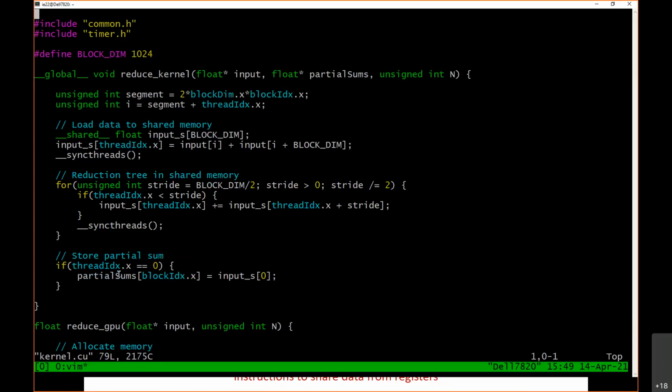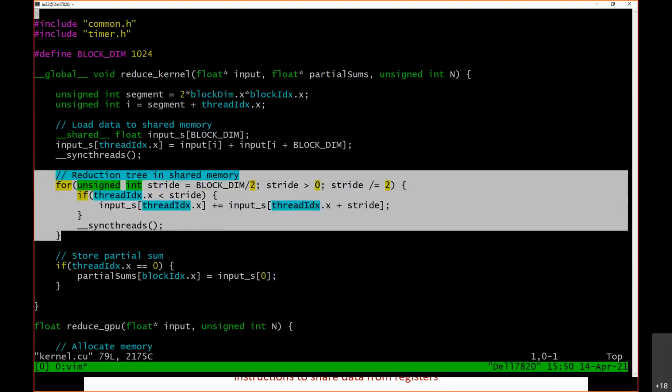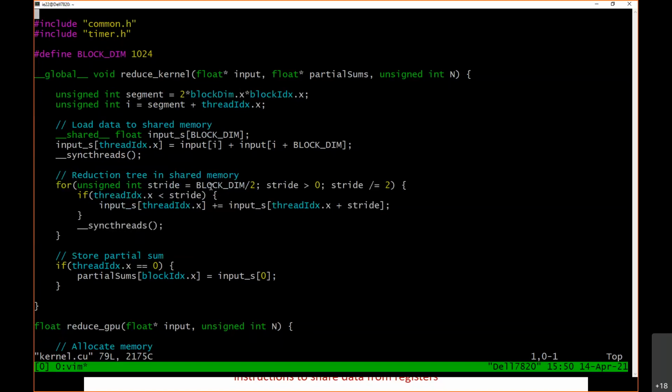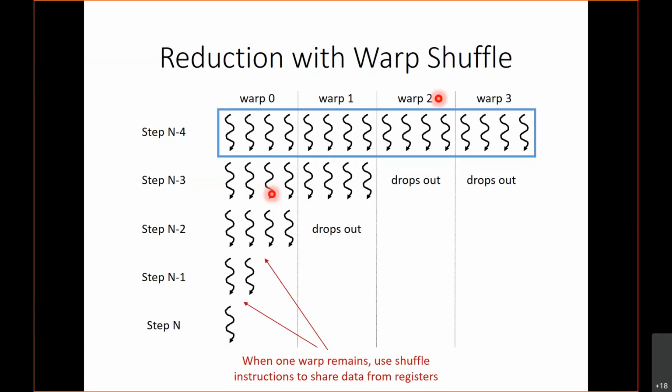So what we want to do is change this reduction tree code so that instead of going all the way to stride 1 using shared memory and sync threads, we go until the stride is greater than the warp size with shared memory and sync threads. And once the stride is equal to the warp size, we want to read those values into a register and then continue in the registers using shuffle instructions. This is what we would like to do. So here's how we're going to change the code.